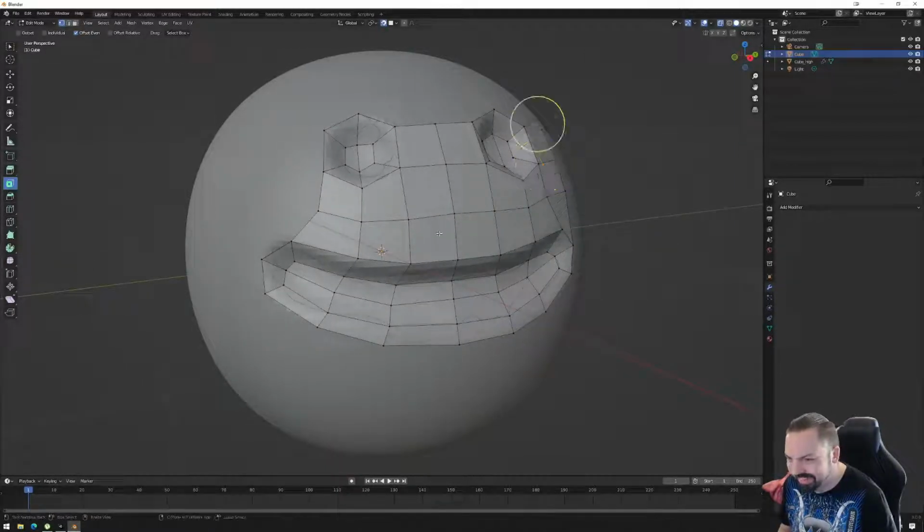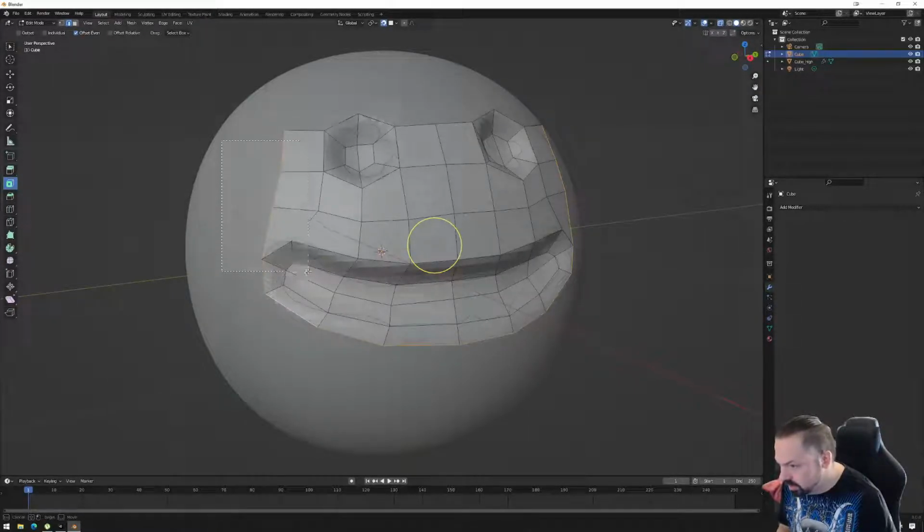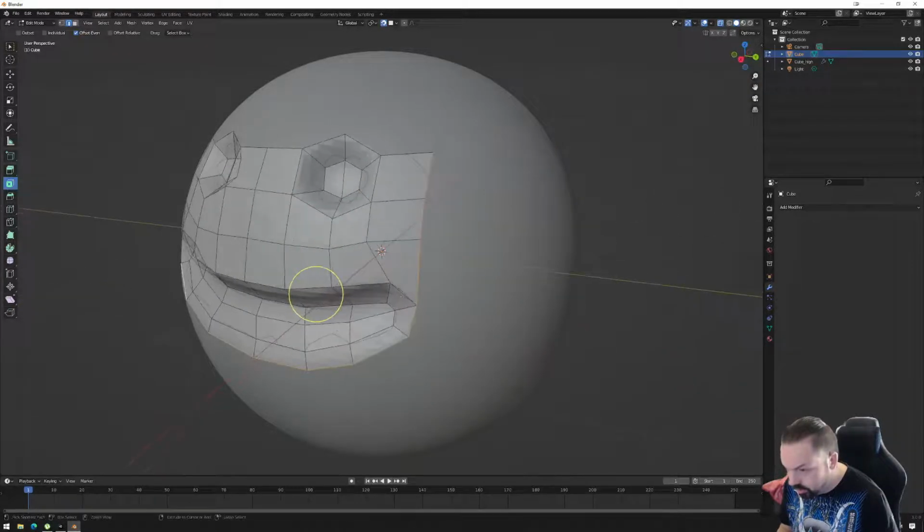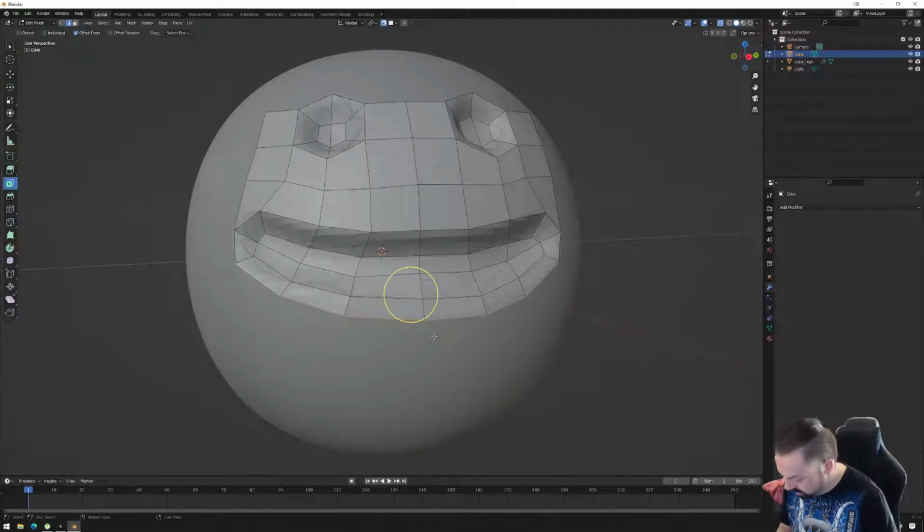Kind of looks scary. You know, it's like a clown. Like, you know how people get scared of clowns. Alt and click will get a loop. Control and left will get rid of these. And then we can do this.